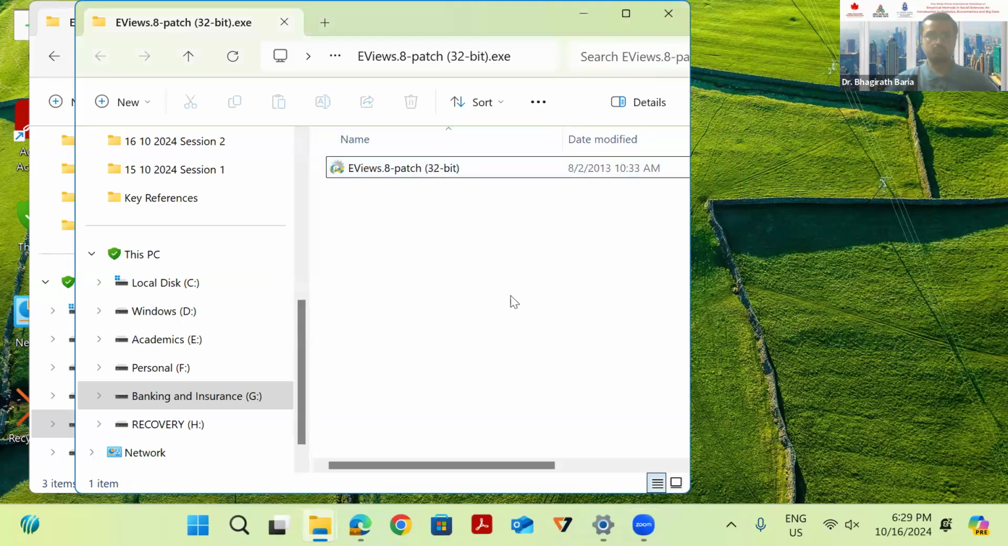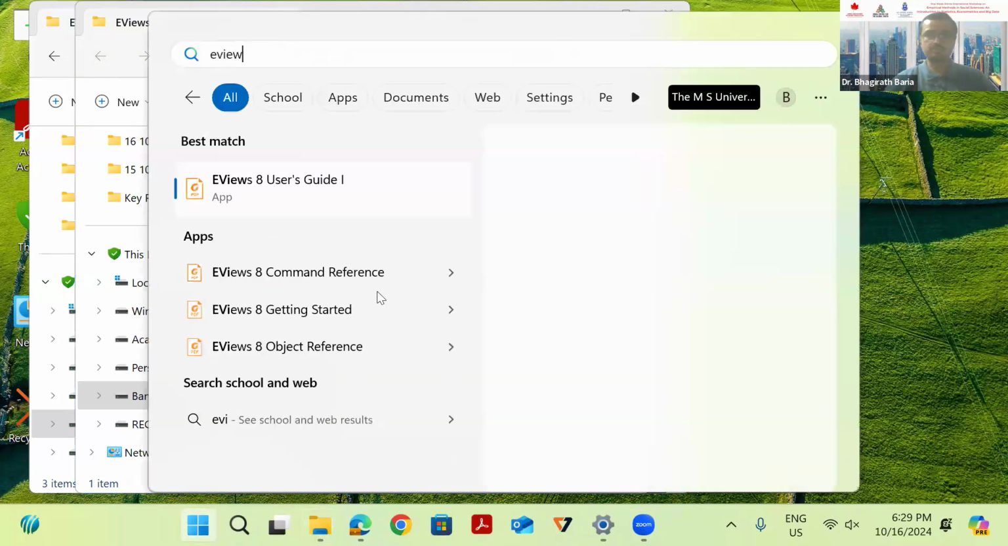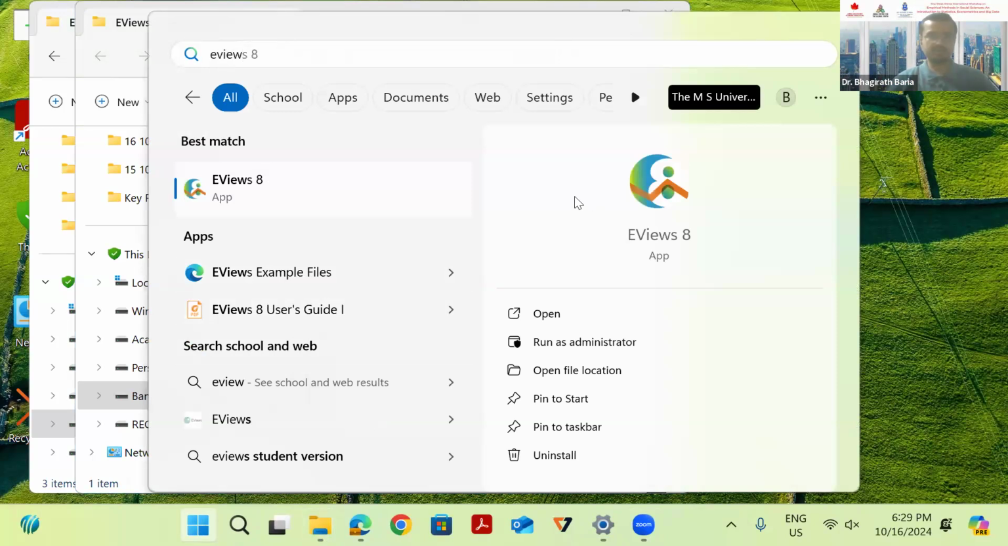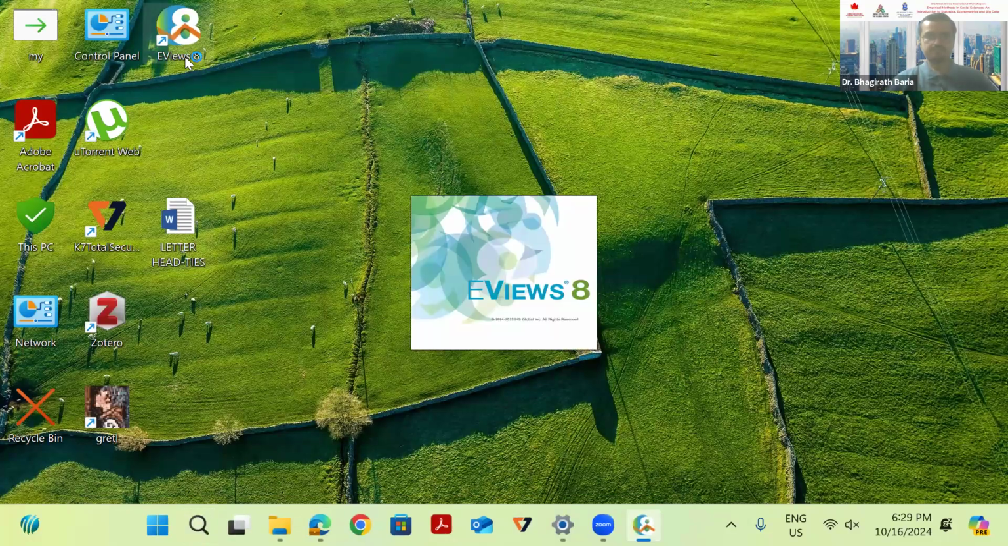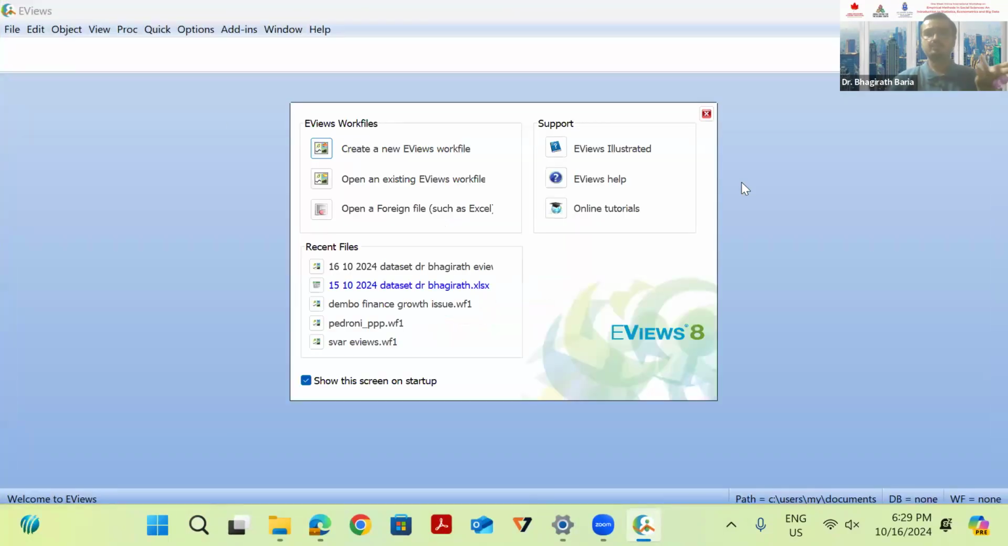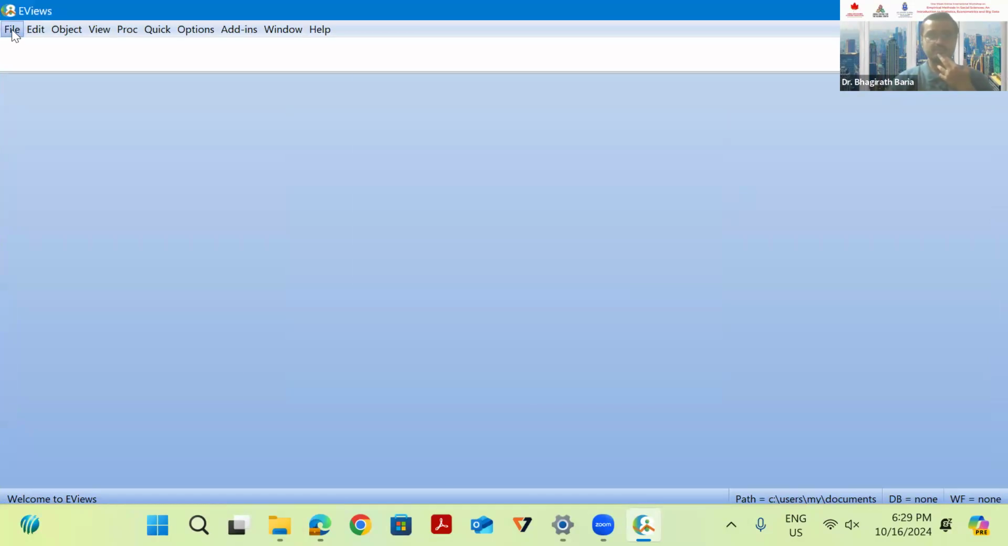Now you go to your start option, write Eviews, or on desktop you must be having the icon. Correct. I have the icon on desktop here. I am now opening it. Done. Voila, magic. Abracadabra. Done. Eviews is cracked. Open. You can now start using it.